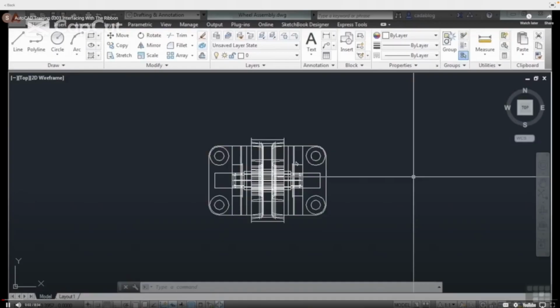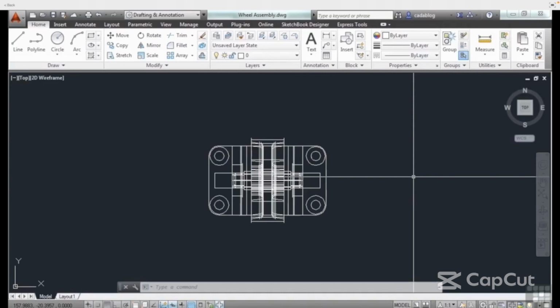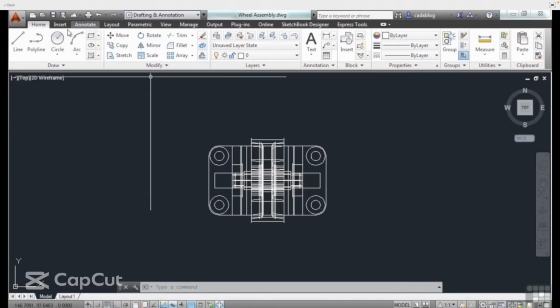AutoCAD 2009 introduced the new interface system known as the ribbon. Since then, each release has made it even better. It moves from tab to tab much more quickly now than it did when it was first introduced. This is good. The ribbon is your main source of commands and drawing tools. It groups similar commands together. It also groups the commands by workflow, meaning that the commands in a tab or panel are often executed in a series. The ribbon, which is right here, by default is stationary at the top of your screen.